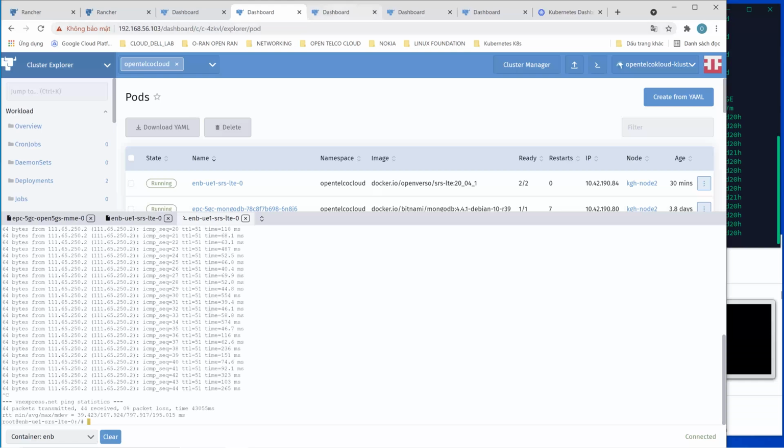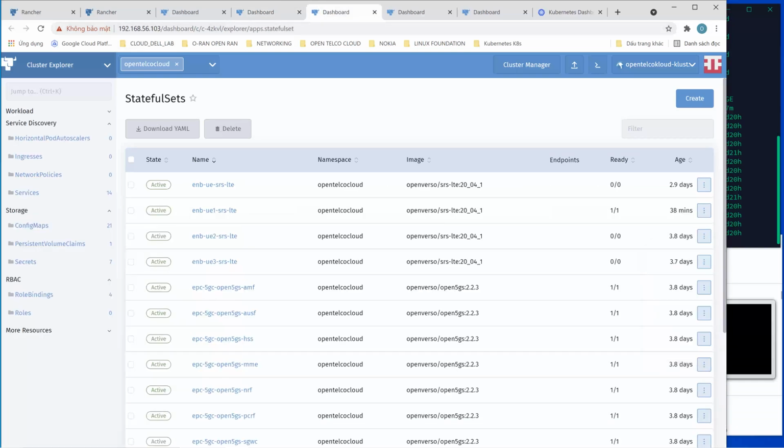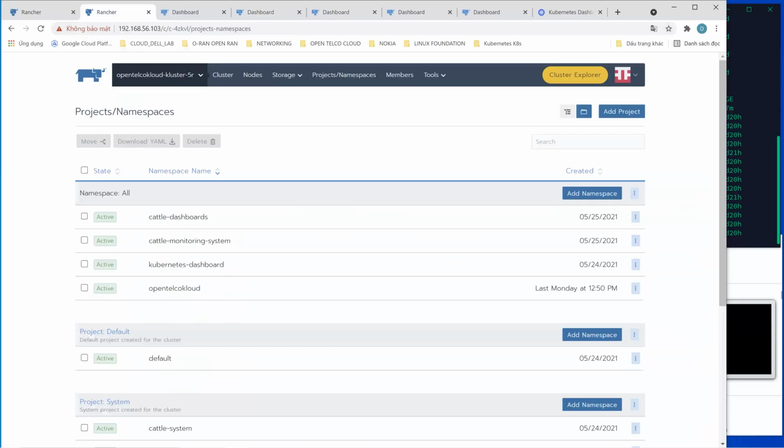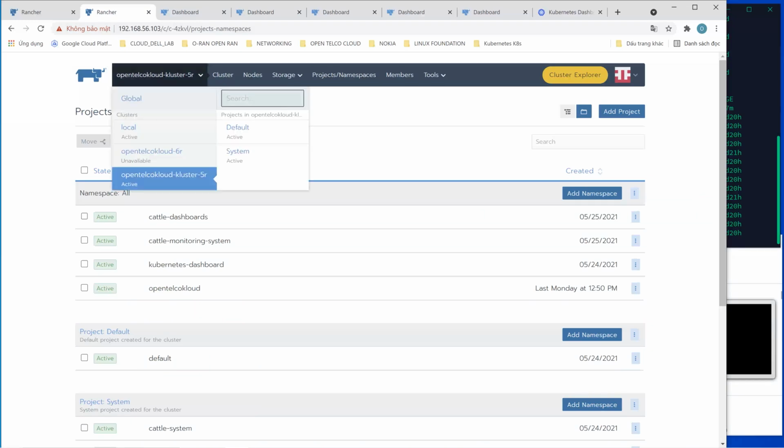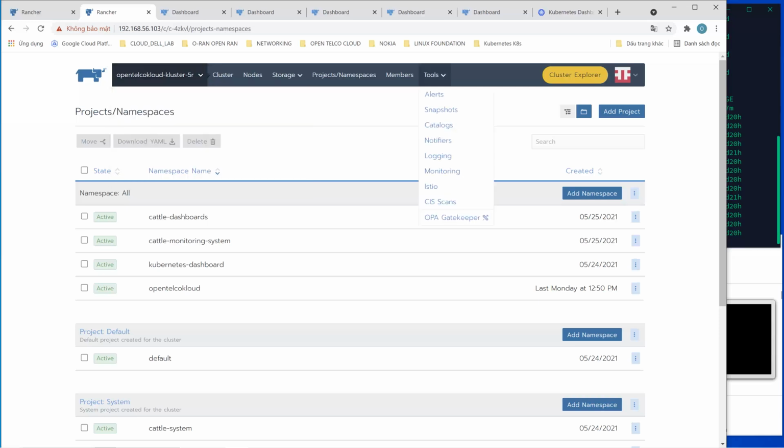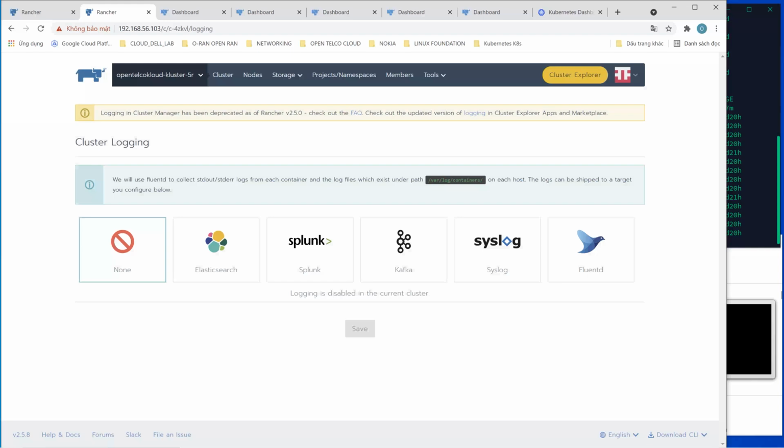So in order to do that, let's go to the options right here. Now let's go back to the Rancher, Cluster Manager from the Rancher. And when we're in this Kubernetes cluster, we go to the tool, we go to logging, hit that. And what we will be doing, we will choose the Elasticsearch.